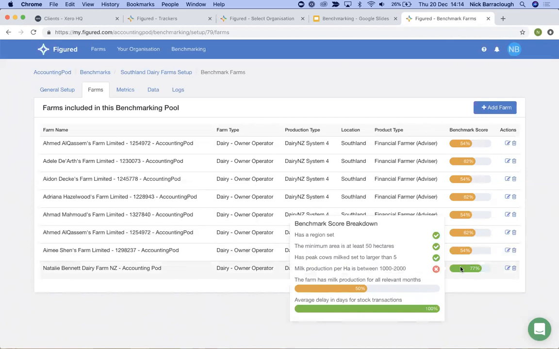However, my milk production doesn't seem quite right. So that could just be that I've got a bit of a smaller farm, or it could be that I haven't filled out all of my data. And then when I look at the next one, which says that this farm has milk production for all the relevant months, I've only got it for about half of the months.